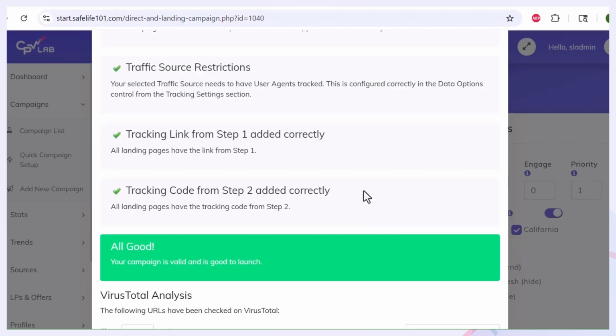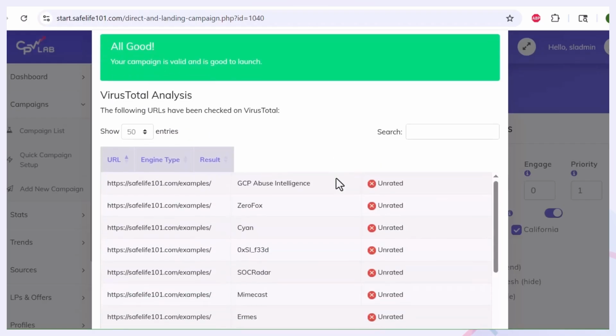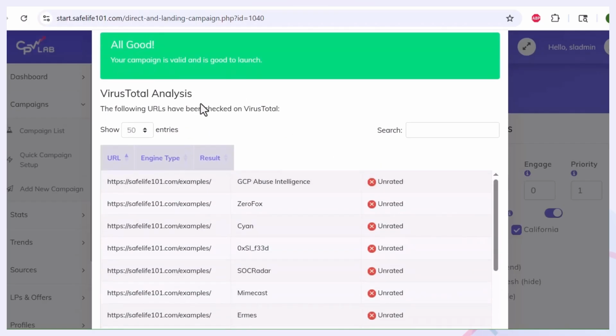The next thing we're going to go ahead and look at is something called the VirusTotal analysis. So if we scroll down here, we can see we have the VirusTotal analysis for this domain here. And what this does is it allows us to check our domain and see if there's any issues with it. And this is built into the platform as well. So these features are very, very useful and very powerful.